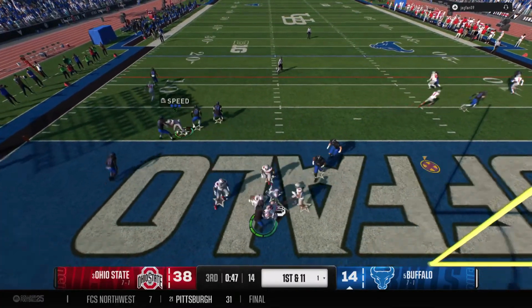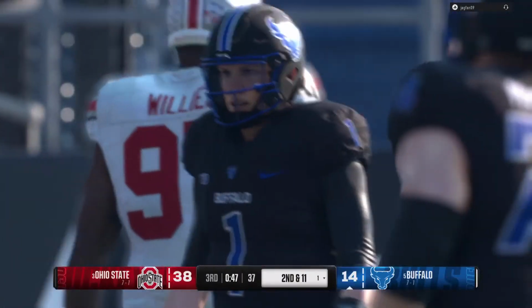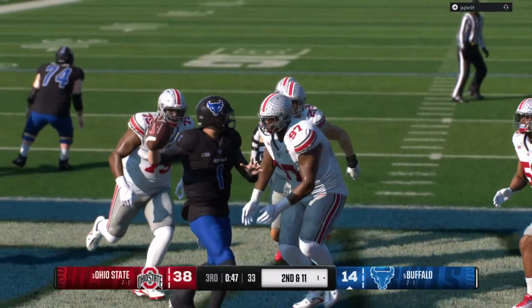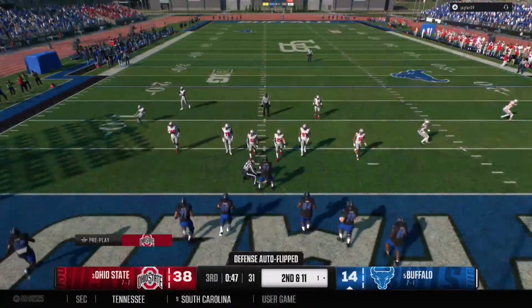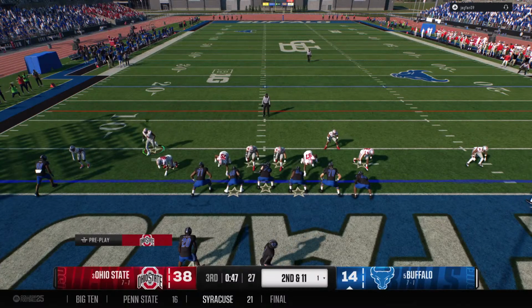From the shadow of the goal line, looking to throw the ball. Gets the ball up as he's hit, but it's incomplete. Well, it's pretty simple. The defensive line does a great job of getting after the quarterback and forcing him into that incompletion. Offense getting set up. Here's second down.